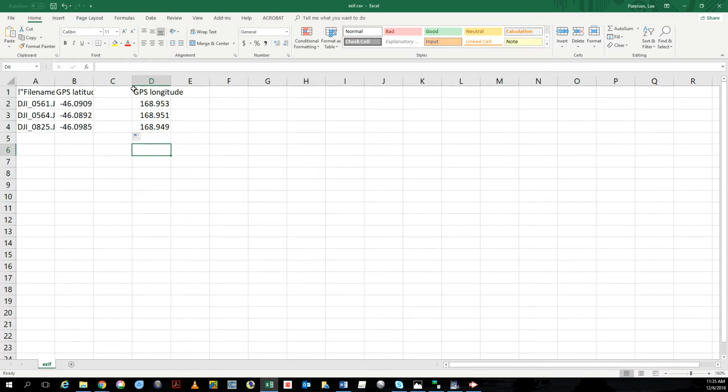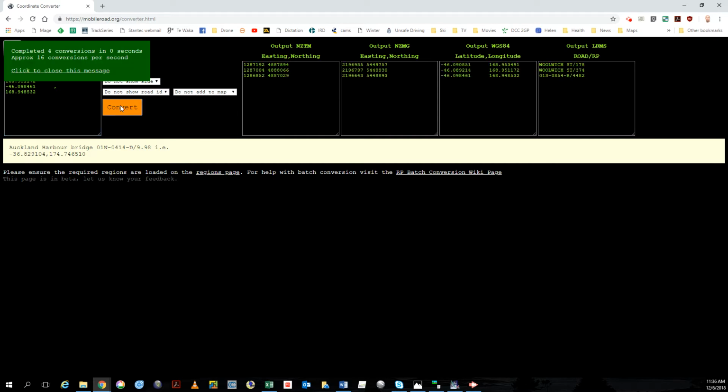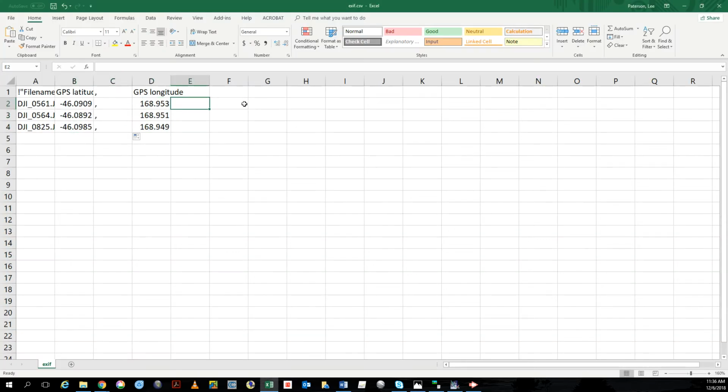Did that work? Comma. There we go. Copy it all the way down, and then copy the data. Nice and straightforward. Copy and paste into here, and hit convert. Now you can see that it's given me the road ID and the station, or if it's a state highway, it's given me the state highway and the route station and the route position. I'm going to copy that and just put it back into that spreadsheet for safekeeping. Okay, that's nice and straightforward.